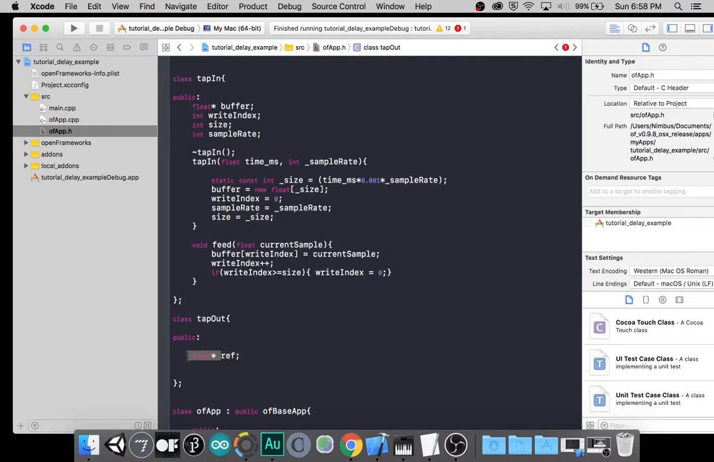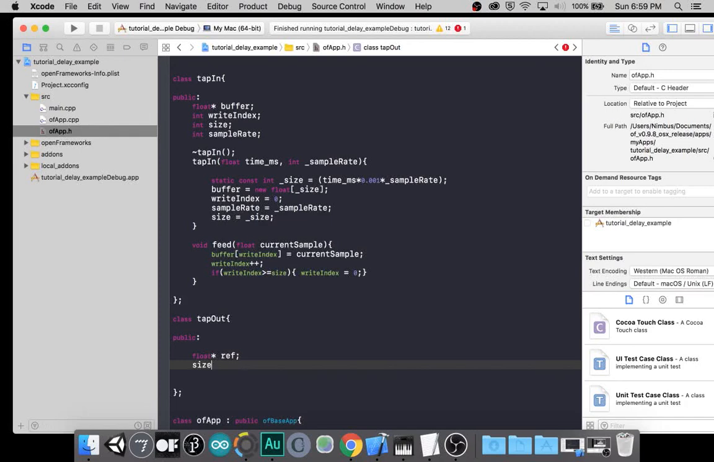So we're just storing a pointer to the address of the tapIn's buffer. We do this because it would be really tedious to copy that address over. It would take a lot of CPU and time. So we just need the address of that. We'll also need size.